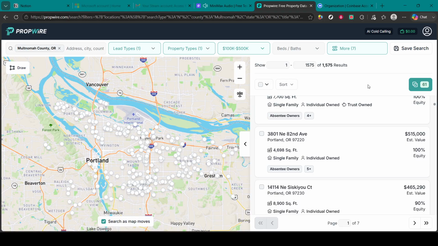And that's all there is to finding absentee owner leads in PropWire. With the right combination of filters, you can quickly build a highly targeted list that matches your investment strategy.